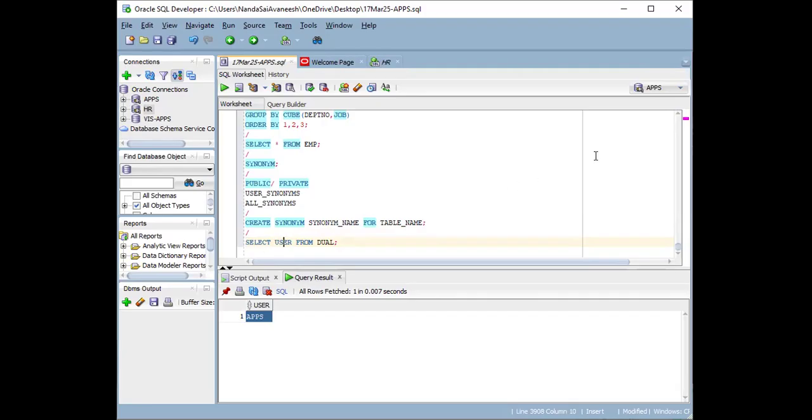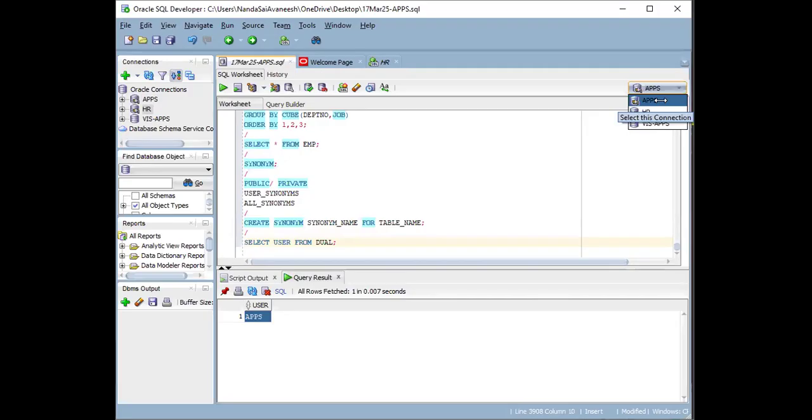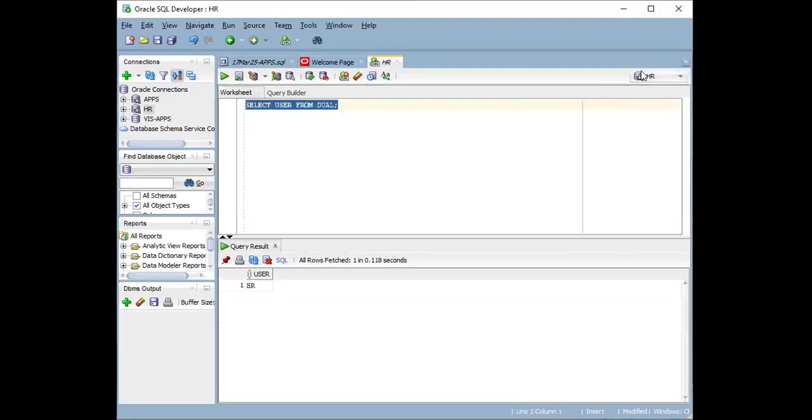So another way is, by default, it will show here which schema you are connected to. Based on this you can figure it out. That is app schema here it is connected. When you come to here, this is the HR schema it is connected to. Okay, so like that also you can identify.